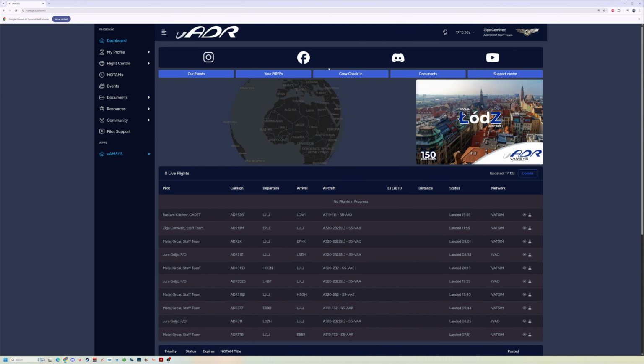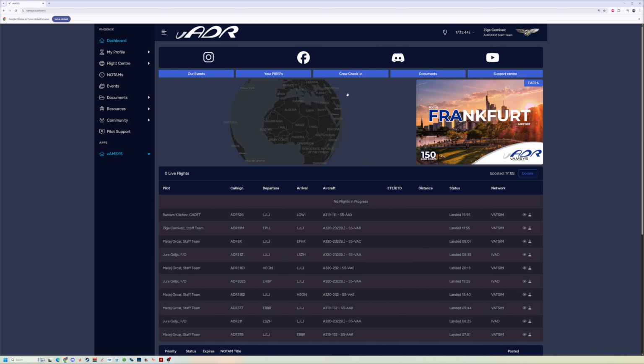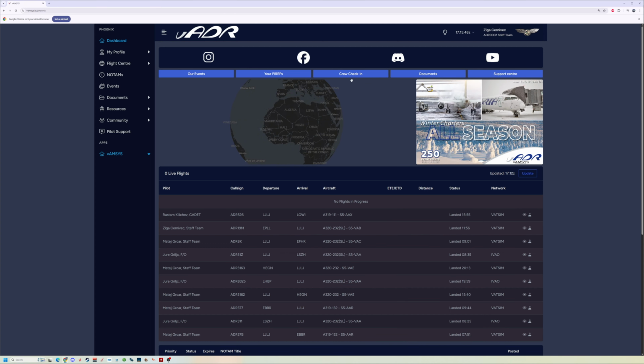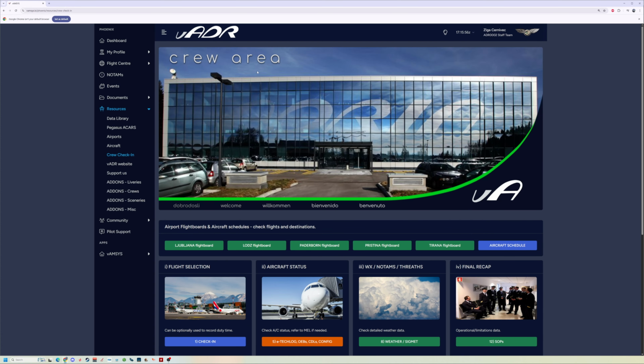And now the main one, which is the crew check-in. As this video is focused on the pre-flight and the flight preparation and everything, this is the function that we're going to focus on. So clicking on this button will guide you to the crew area, as we call it.